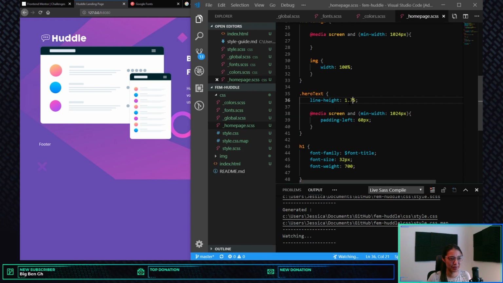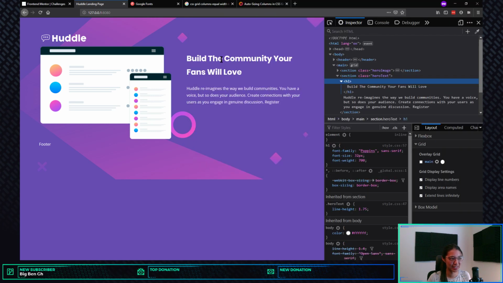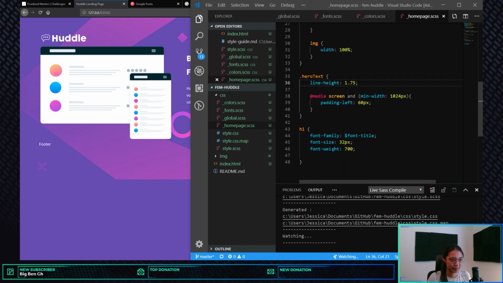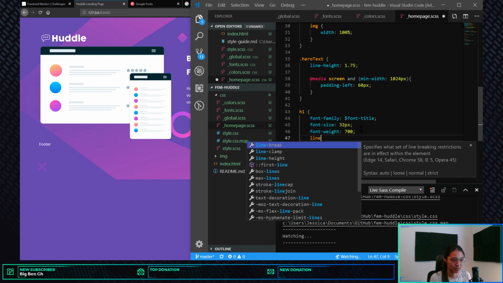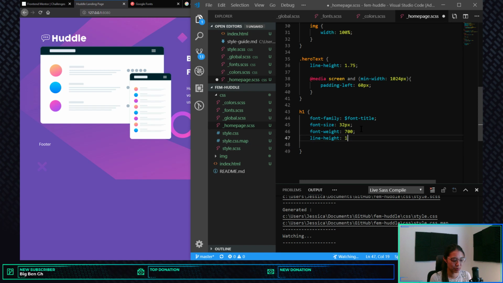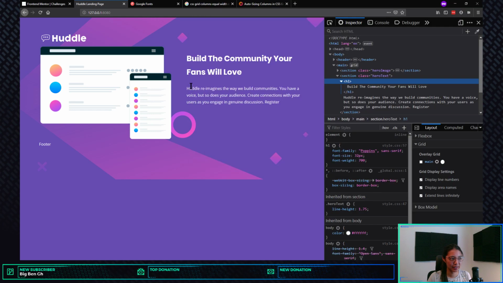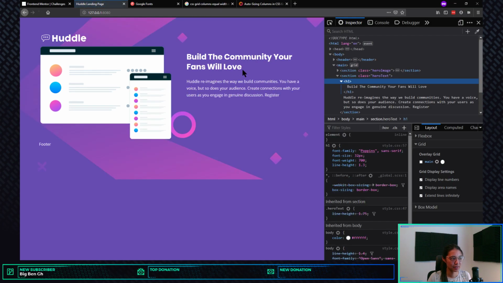Okay, so I don't know if you noticed, but as I was increasing the line height, it was also increasing the spacing here. And I wonder if that's how this happened, but I don't want that much spacing, so I'm going to add another line height style on the H1 tag. Let me just show you what I mean. Line height, let's say 1.3 again. And let's see if the line height actually changes on the title tag. And it did.